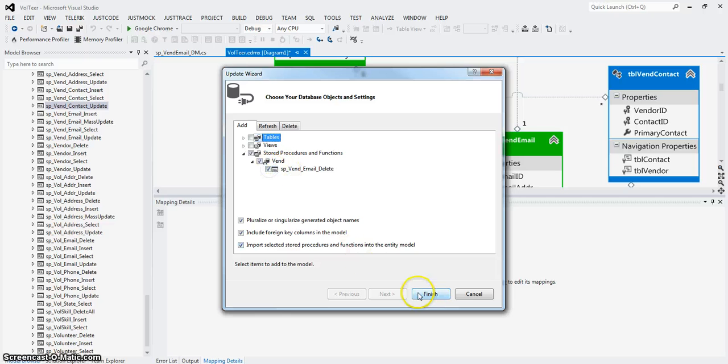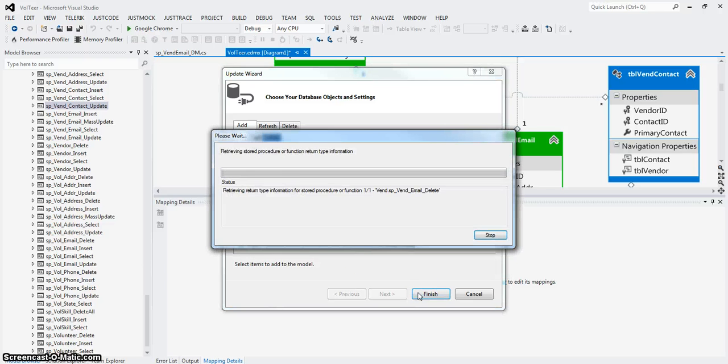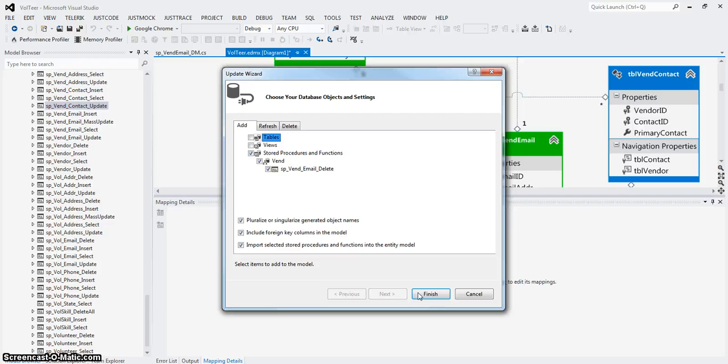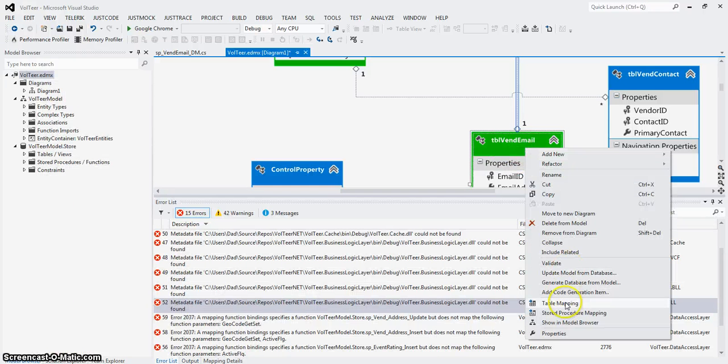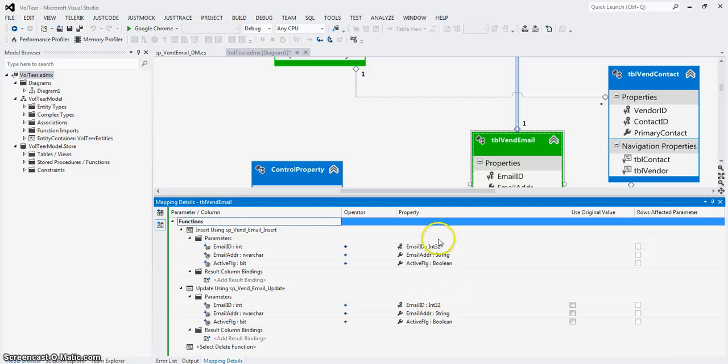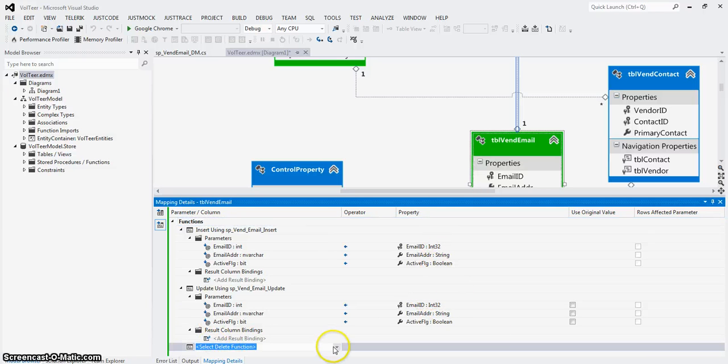Here it is. Import it. It's going to think for a second or two, and after I deleted it, now I have to remap it. But now it'll be better to remap. So watch what happens. I go to VendEmail, right click, and say stored procedure mapping. That's fixed. This delete function I have to reselect: SPVendEmailDelete.